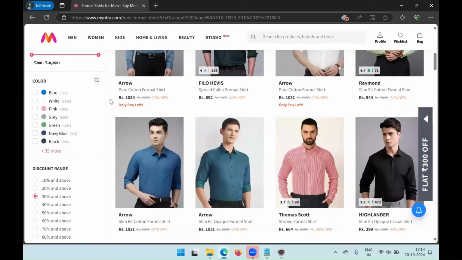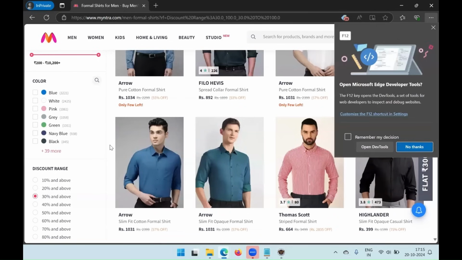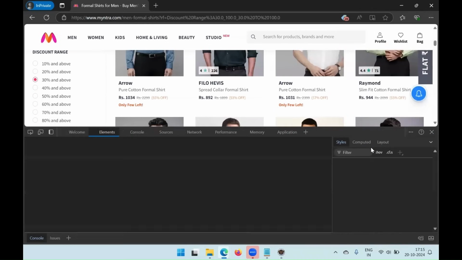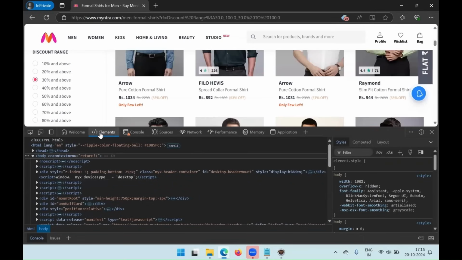So in order to do that, in this website the right click is not working. If you are doing right click, it's not working. So you have to press F12 on the keyboard. It will open the developer tools. If you press F12, developer tools will open, and it is the same as if you are doing inspect with right click. But in this website, the right click is disabled by Myntra.com. So we cannot do right click inside the browser window, but you can press F12 on the keyboard and the developer tools will open.